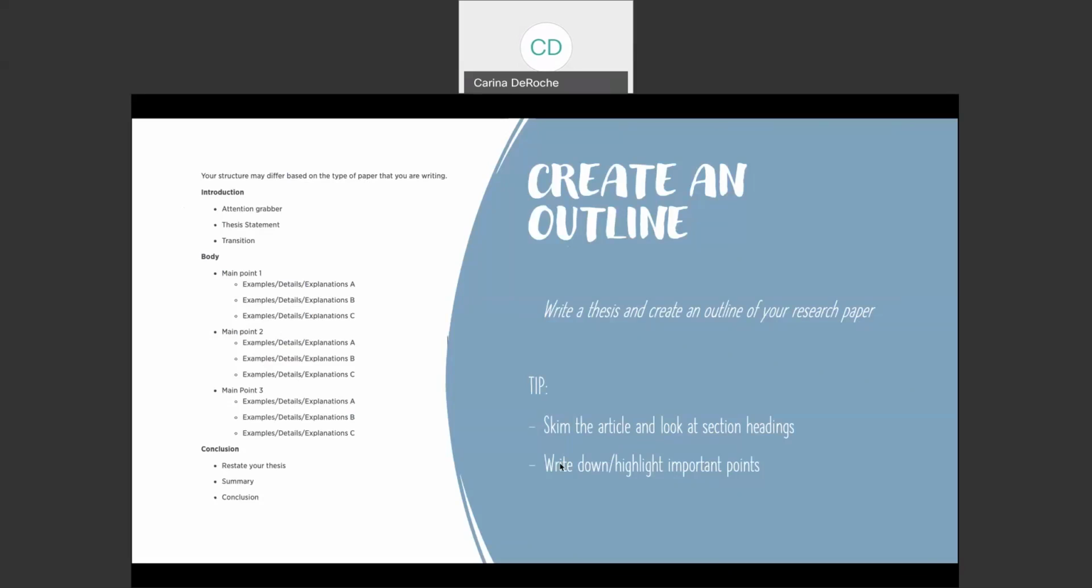This way you have an idea about where exactly you're referring back to and making your search a little bit easier. I've also decided to add in a general outline that you guys can refer to. So obviously, the main parts of the paper are introduction, a body, and then a conclusion.